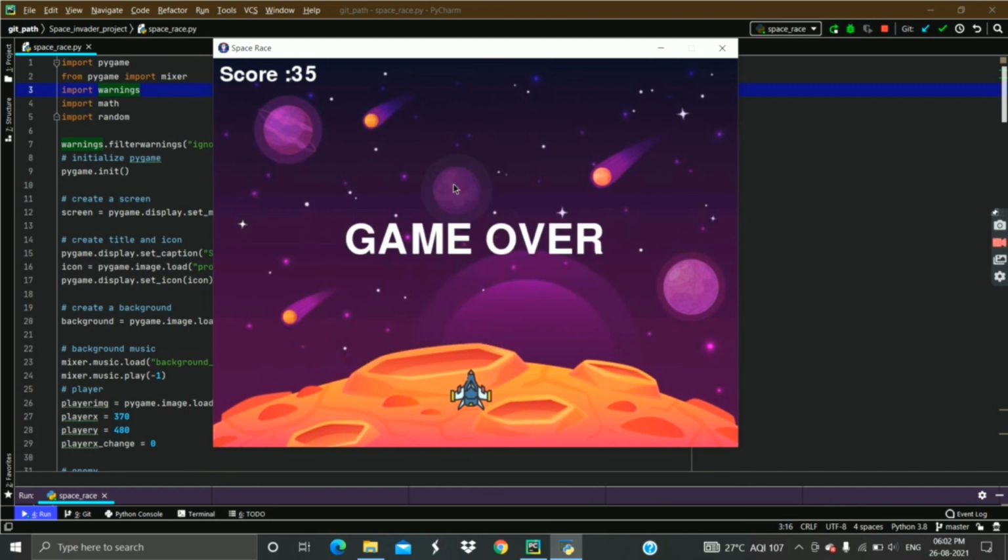Game ends when enemy crashes with the spaceship. A game over message is displayed on the screen when game ends.